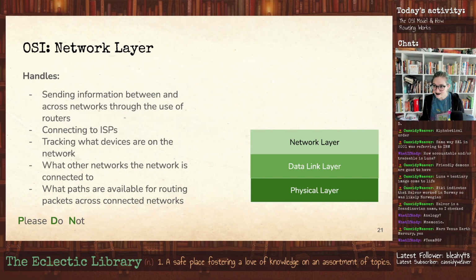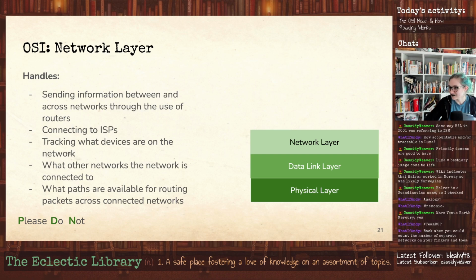And in fact, that did happen. BGP, the Border Gateway Protocol, or the three-napkin protocol, was that. It is a protocol that is designed to exchange routing information so that an individual person doesn't have to be typing in all of the things. Yeah, back when you could count the number of separate networks on your fingers and toes. Not so much now. We have far too many networks to be able to count all of them.